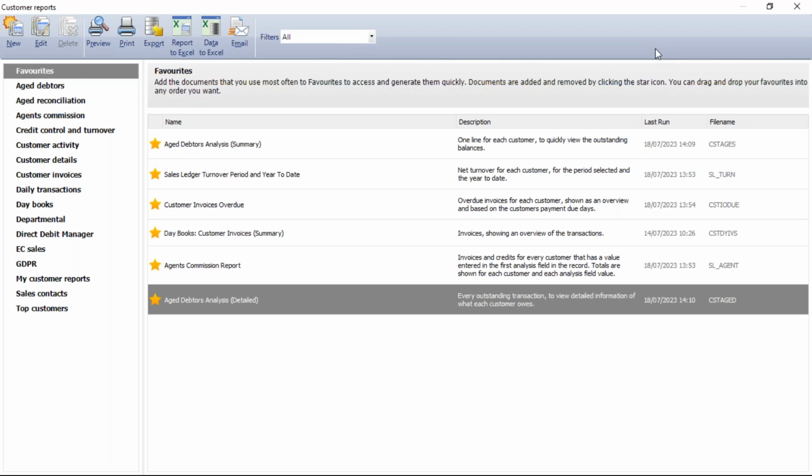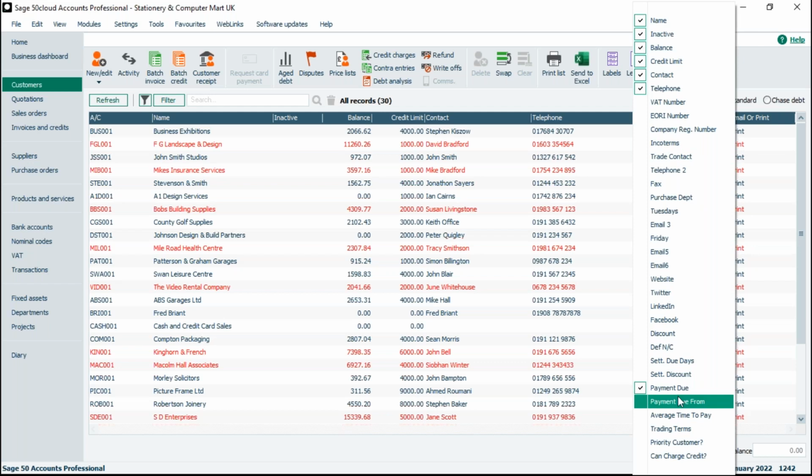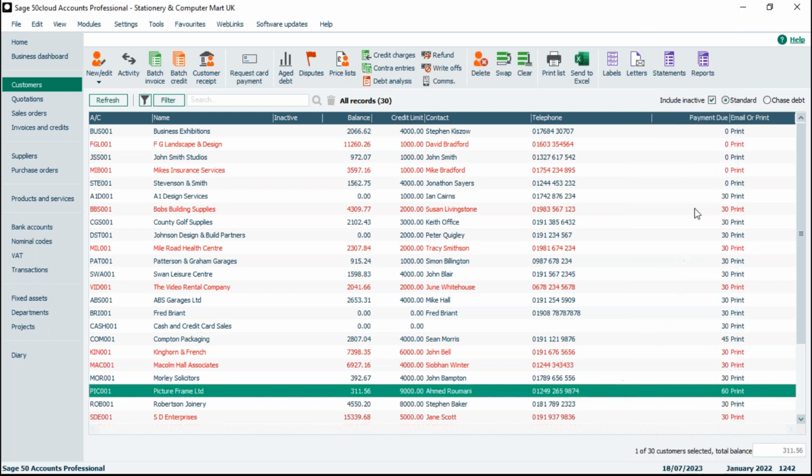Now, what we quite often get is this isn't relating to my customer payment terms. I want to know what is outstanding based on the terms I've got with that customer. Now, what I've done before the session today is I've actually added a column to my customer list. So what I've done here is I've right-clicked and I've ticked payment due. And that's shown my payment due terms in my list here.